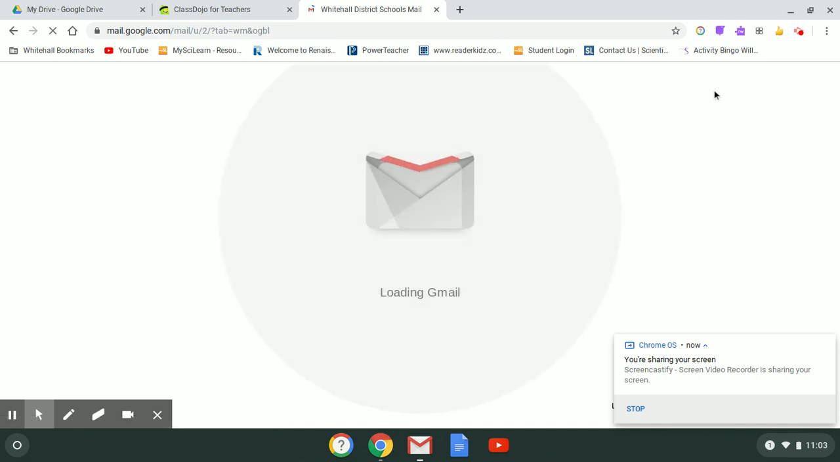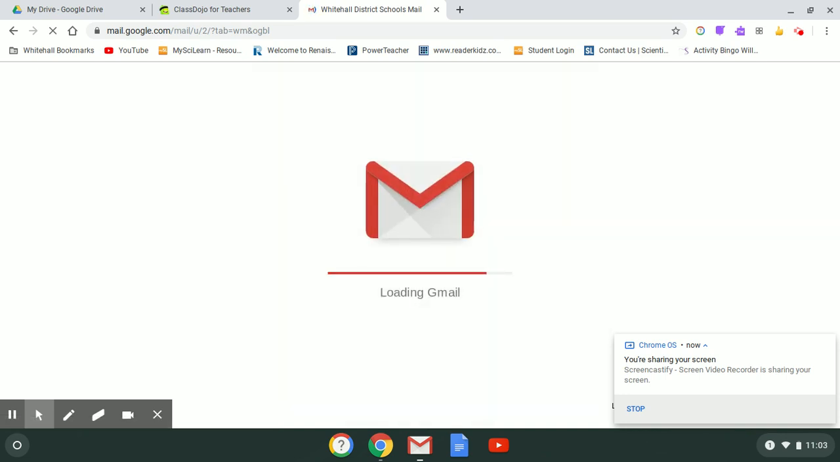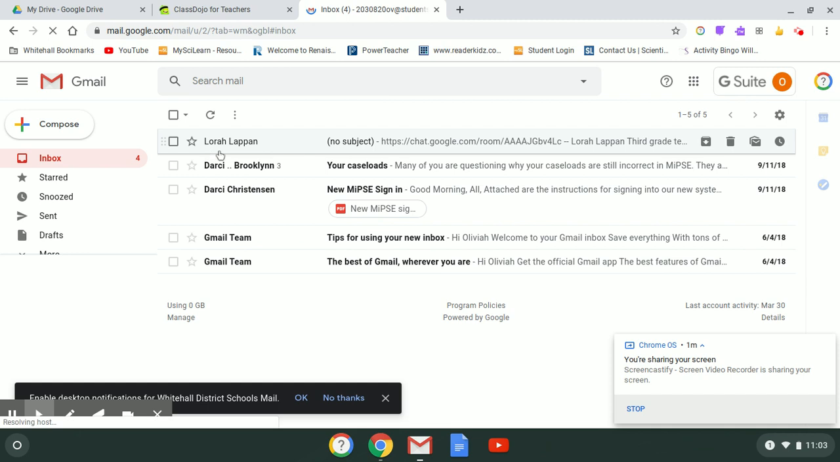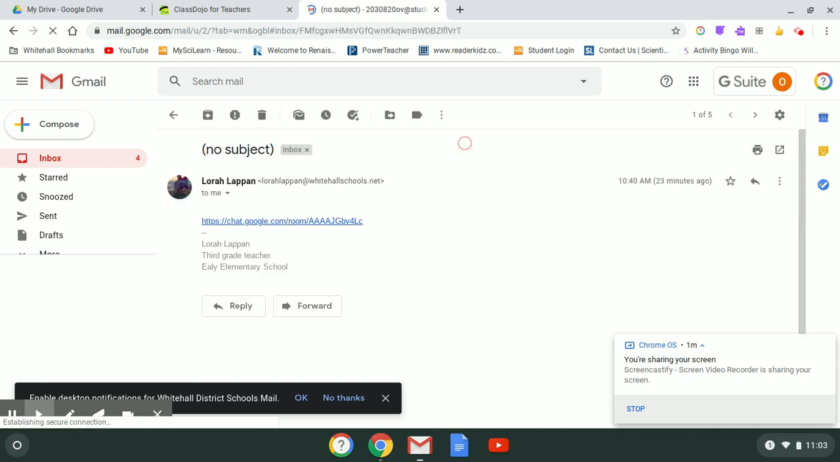Gmail is going to take you to your email. So just this morning, I sent each of you an email with a link to our chat room. It will say Laura Lappin, and then there won't be a subject. It will say no subject, and there'll be a link. You're going to then click on that email. Once you've clicked on that email, you're going to click on the link that was given to you.